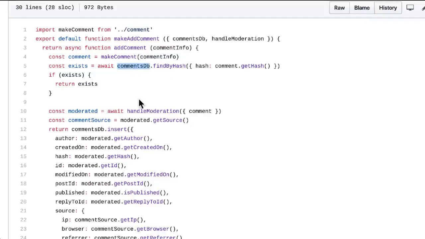Next, we check if the comment exists by going to the database and using the comments hash property to find any similar or identical comments. And if the comment exists, we just return the existing comment. So this makes sure that if a comment gets submitted twice, we don't add it to the database twice. We don't add any duplication. So that's a bit of business logic that belongs in the use case. So the use case is aware now of the interactions between the various parts of our system.